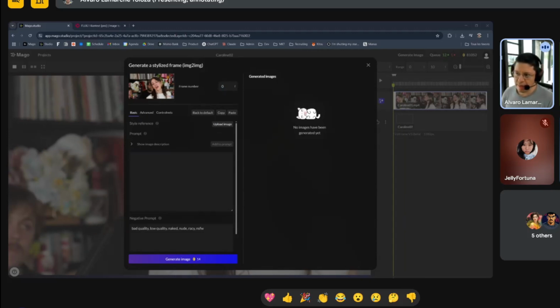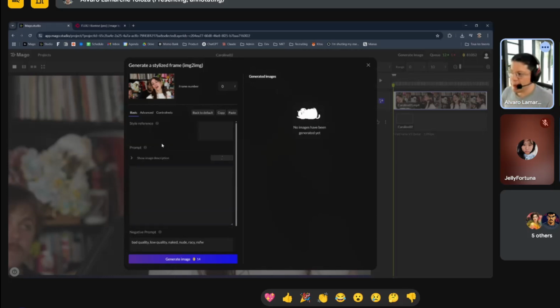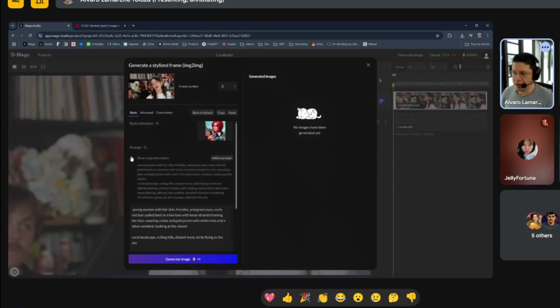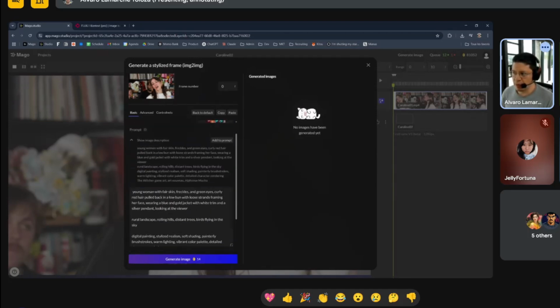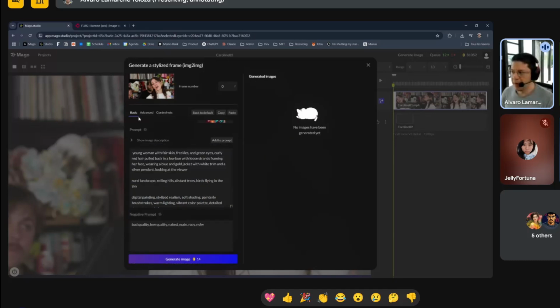And I'm mostly going to work off of style generations here. Let's try, for example, to turn her into Triss from The Witcher. So you upload an image here as a style reference. And then for the prompt, actually, don't bother prompting. I just take the image description and add that to the prompt with a button right here.